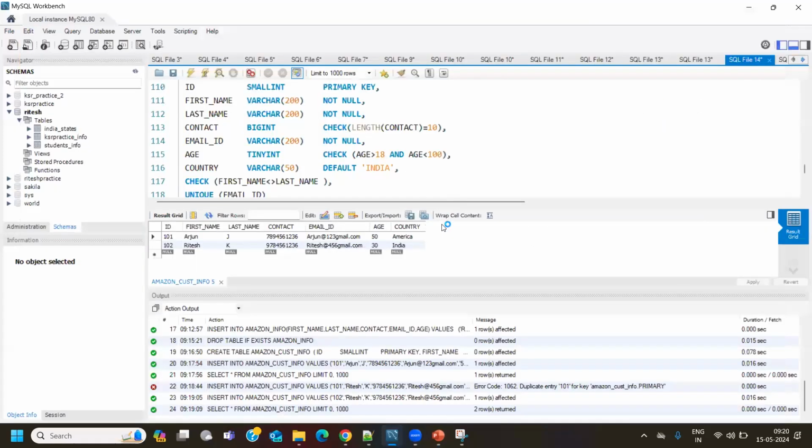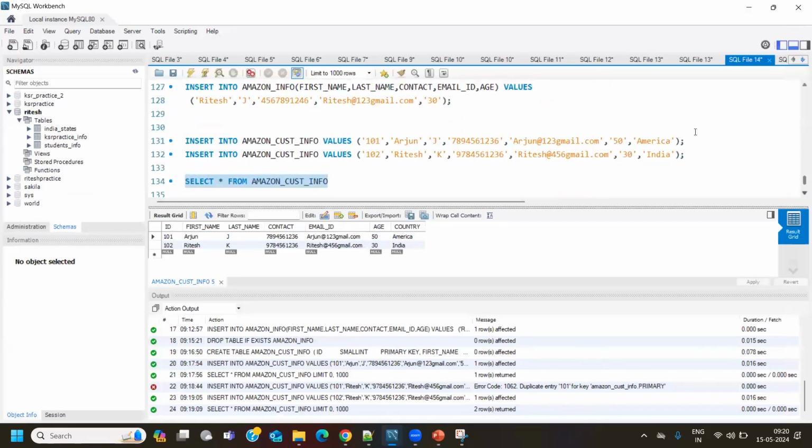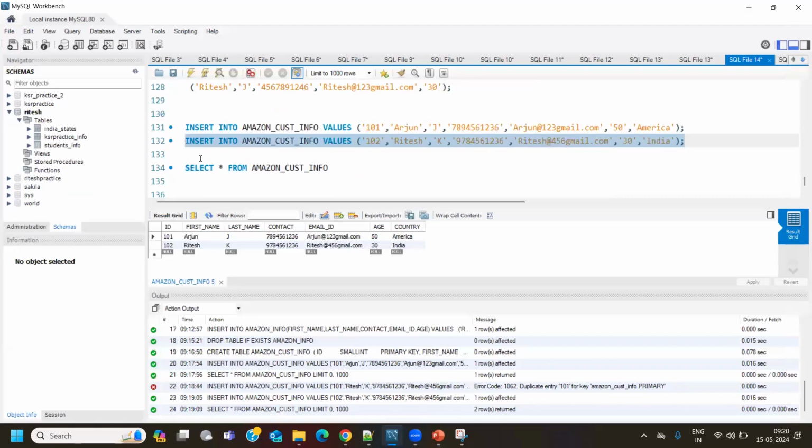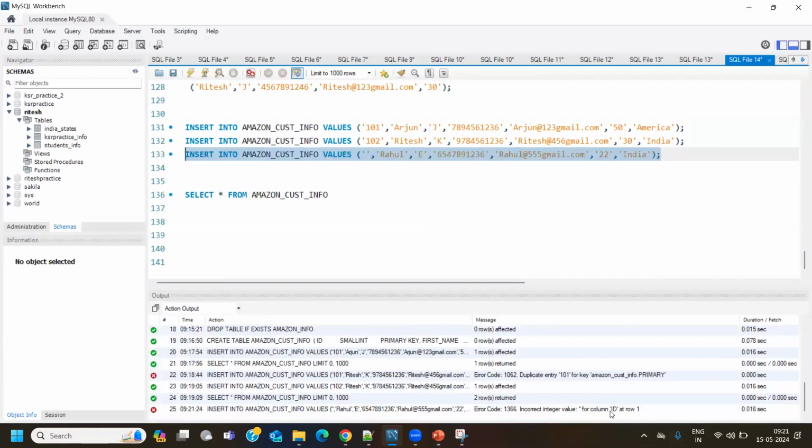Now let's see. There is one more condition which we have discussed. Let me insert that record and let's see. Create one more insert statement. Incorrect integer value. So integer will never take blank. It will never ever take blank.